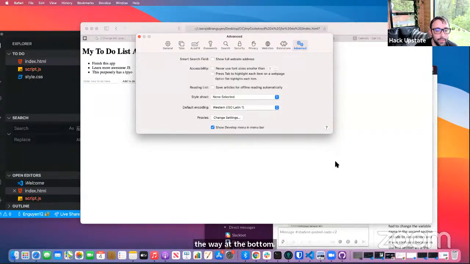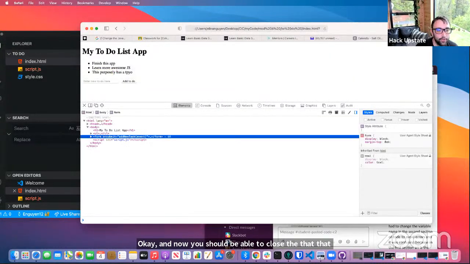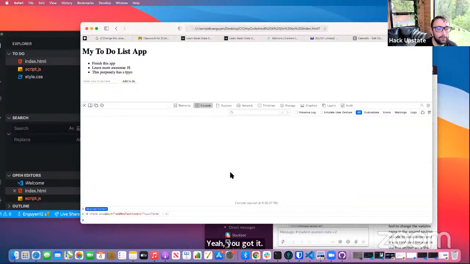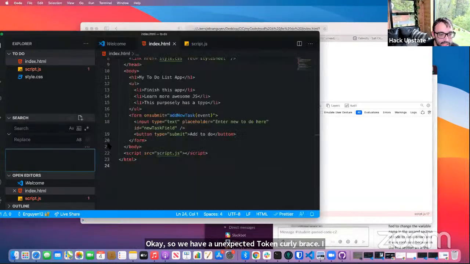Okay, and now you should be able to close that window. Yep, and now right click, and now you can get to inspect and go to your console. Yeah, you got it. Okay, now try and type something in and click on add to do. Okay, so we have an unexpected token curly brace, expected property after name, and that's on line 17. So let's go to line 17 in your script.js.